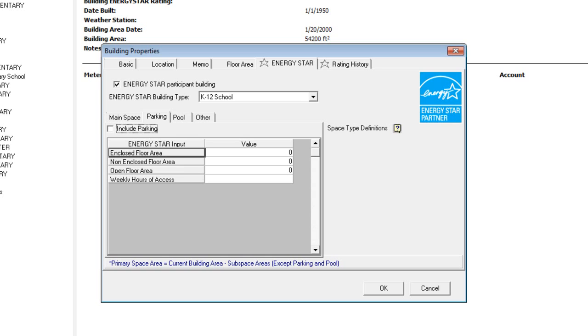There are a couple of rules to focus on in the parking. If your parking lot lights are tied in through the main meter for this facility, you will need to complete this portion of the schema. If your parking lot lights are separately metered, do not worry about this section.